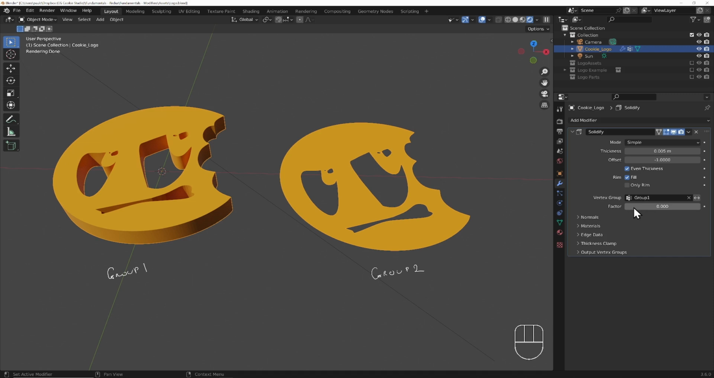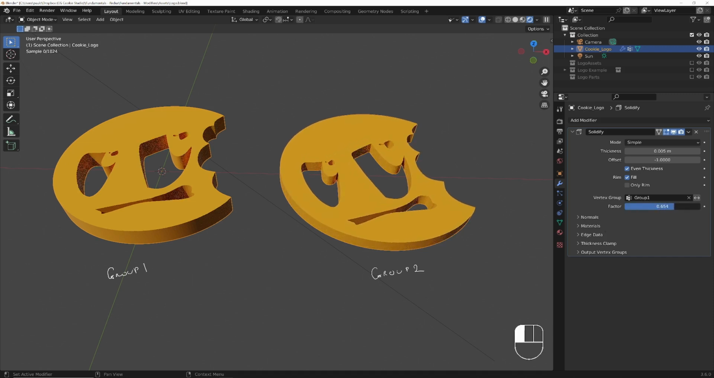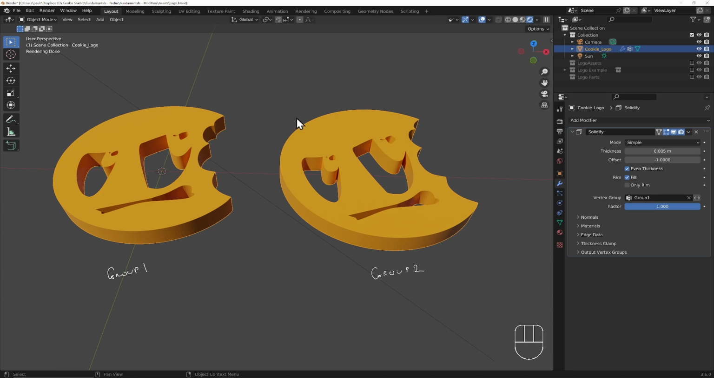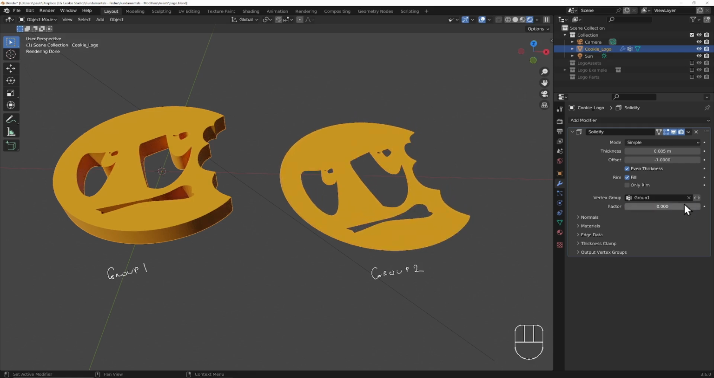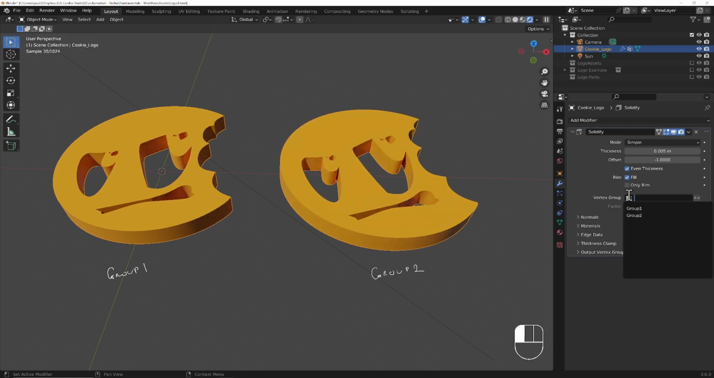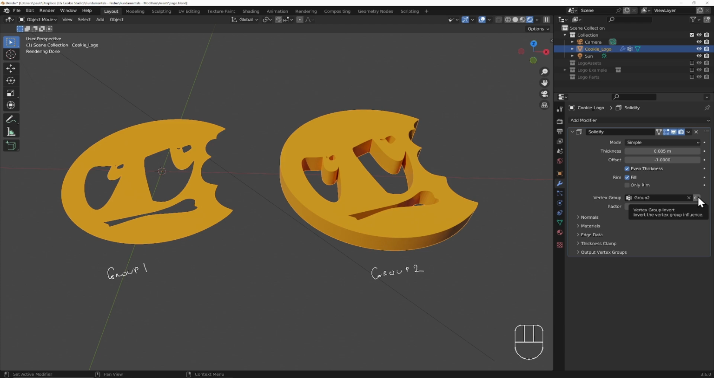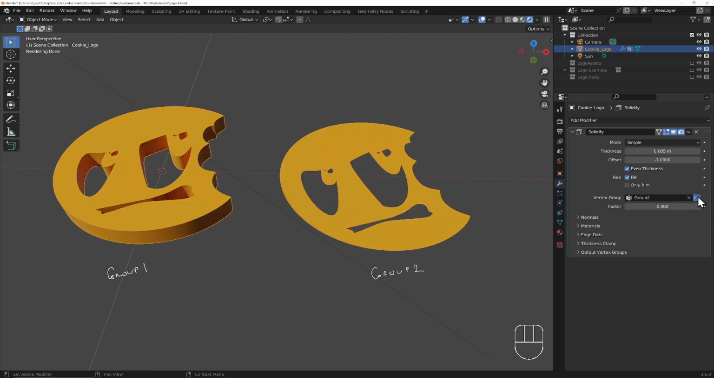You'll also notice that there is a factor setting, and by increasing this, you can incrementally apply the modifier to anything that is not assigned to Group 1. You can also apply the modifier to the inverse selection of the vertex group.